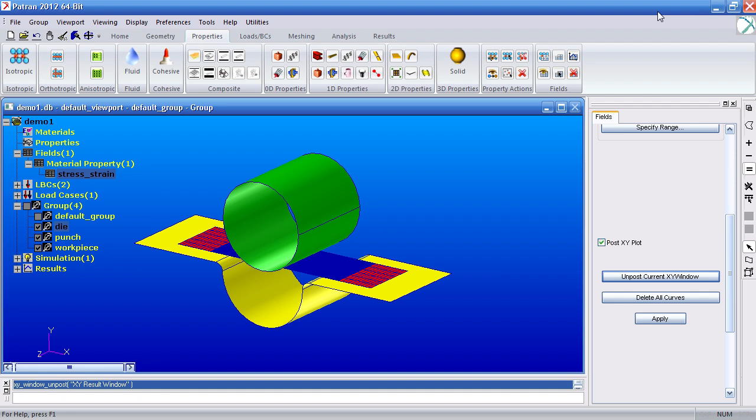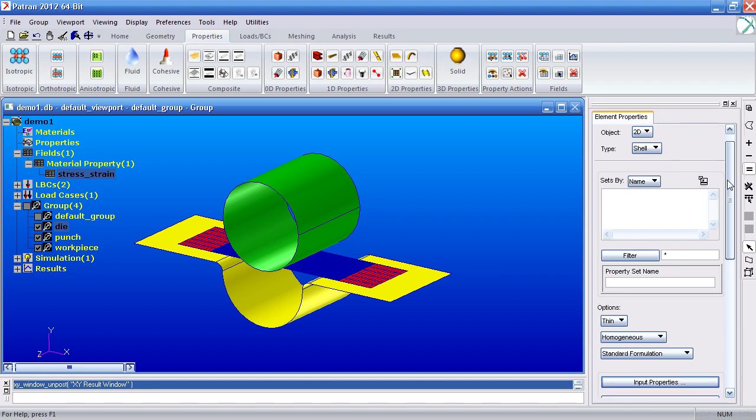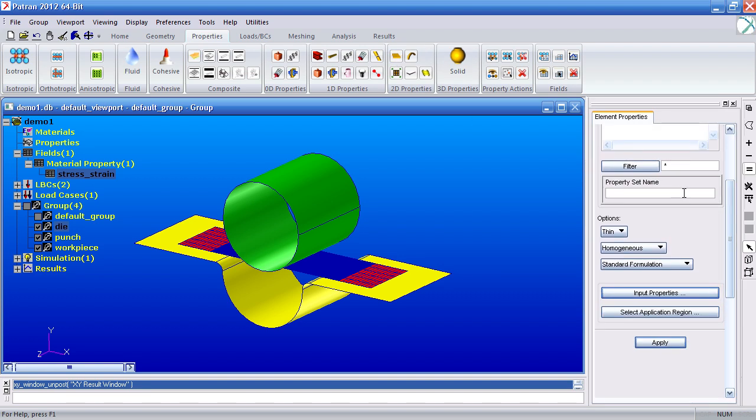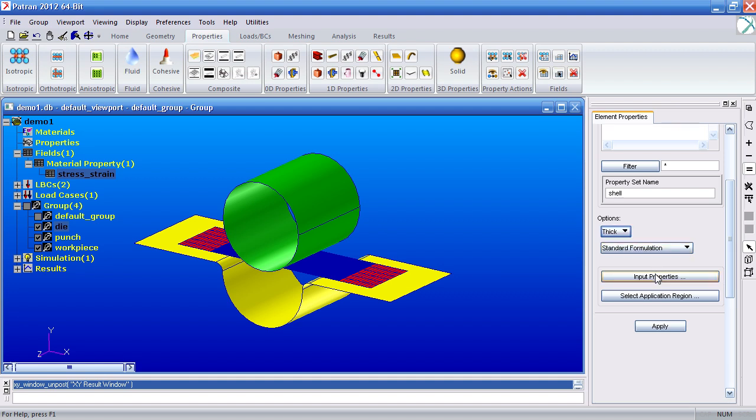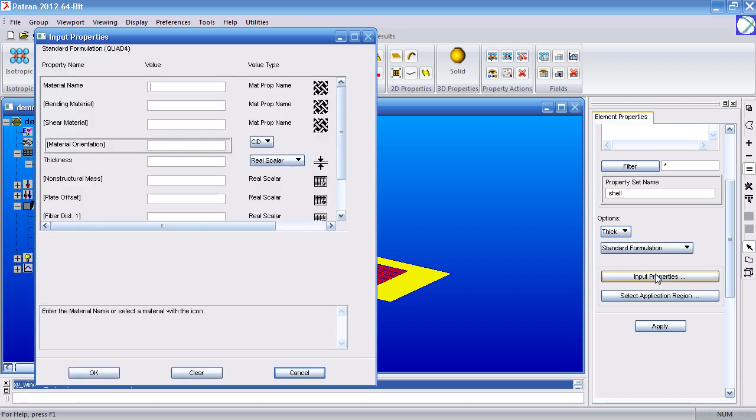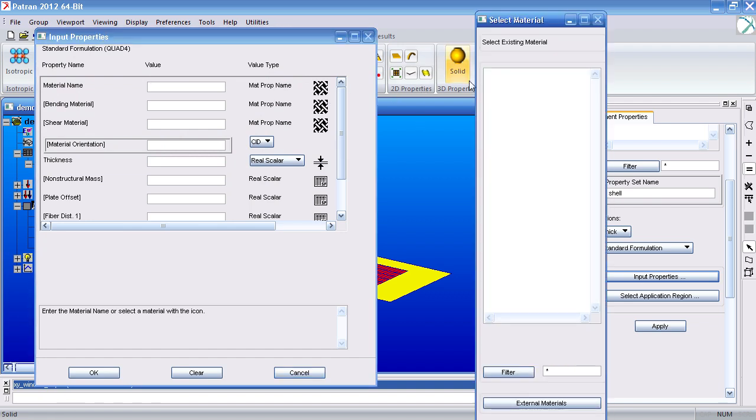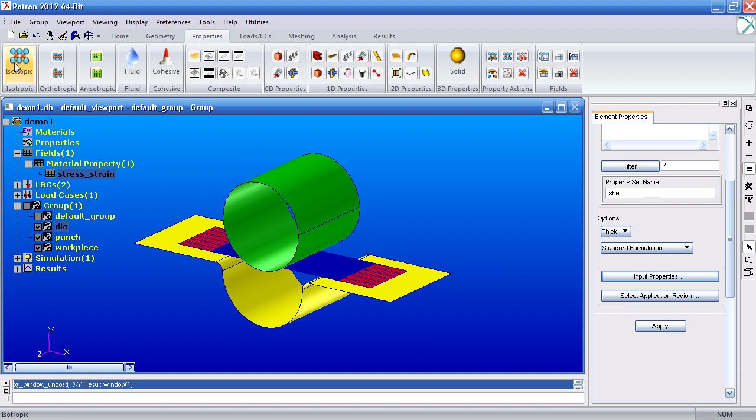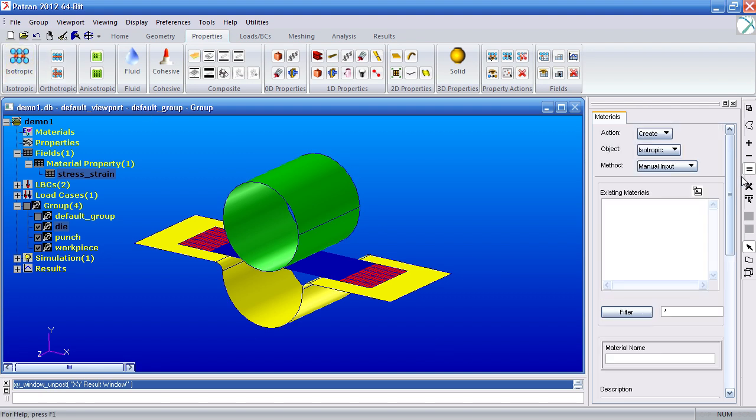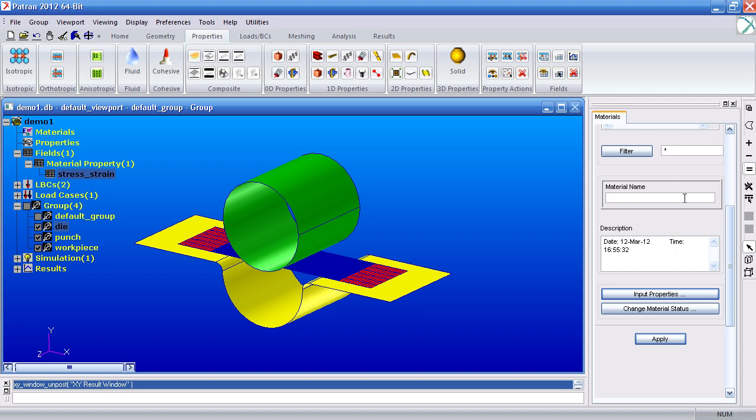Once we define the material, we can go into creating the properties of the metal workpiece here. So we'll create a shell element property, and we'll be using the thick shells to take the transverse shear strain into account. And we'll select the material. Okay, the most important thing, I forgot to show you that one. The most important thing is to create the materials. We'll create this elastoplastic material.